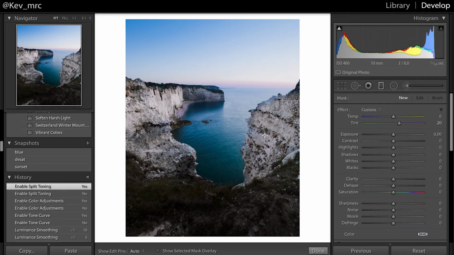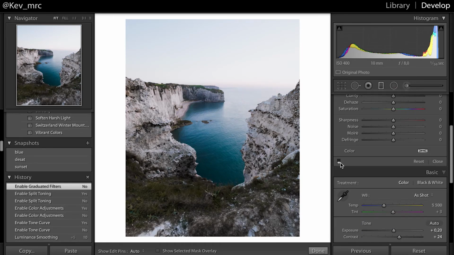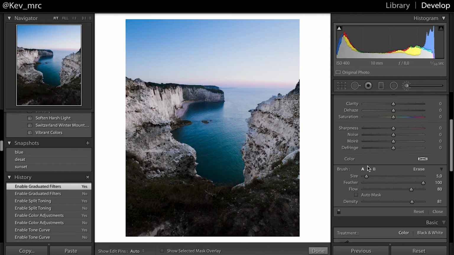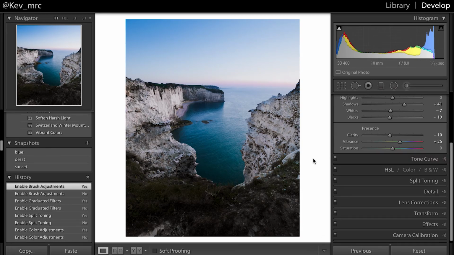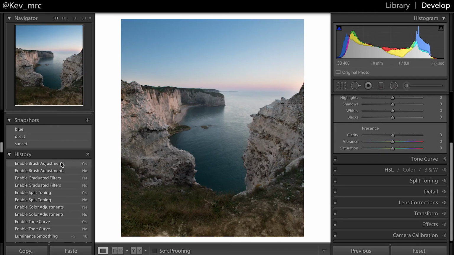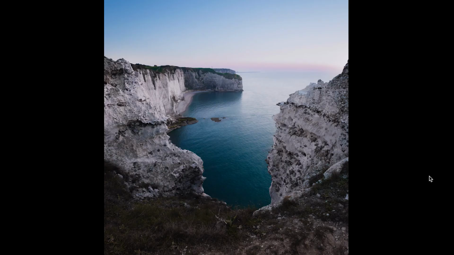And the graduated filter really increased the color of the sky, so that's before the graduated filter and after. And we finished off with the brush tool, so that's before the brush and that's after. Awesome. So now you're done, and let's see what this image looked like in the beginning. We started with this and we ended up with this. Awesome. And that's the final image, and now you know how to do it.